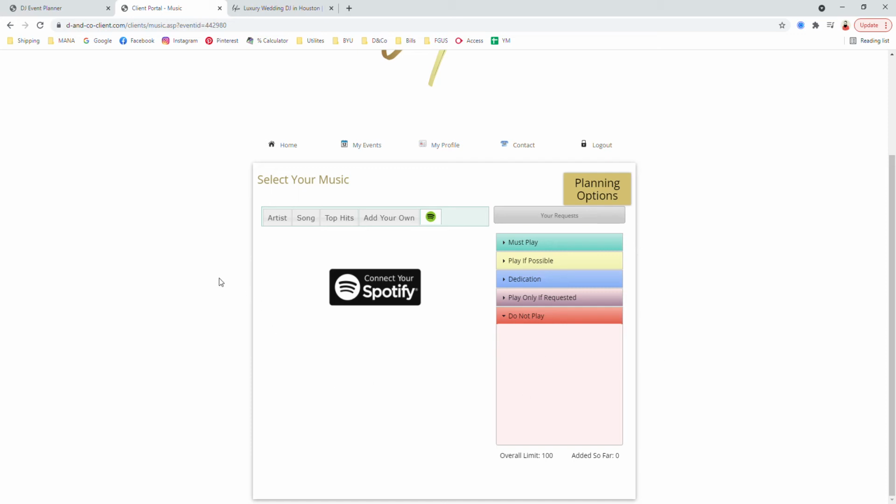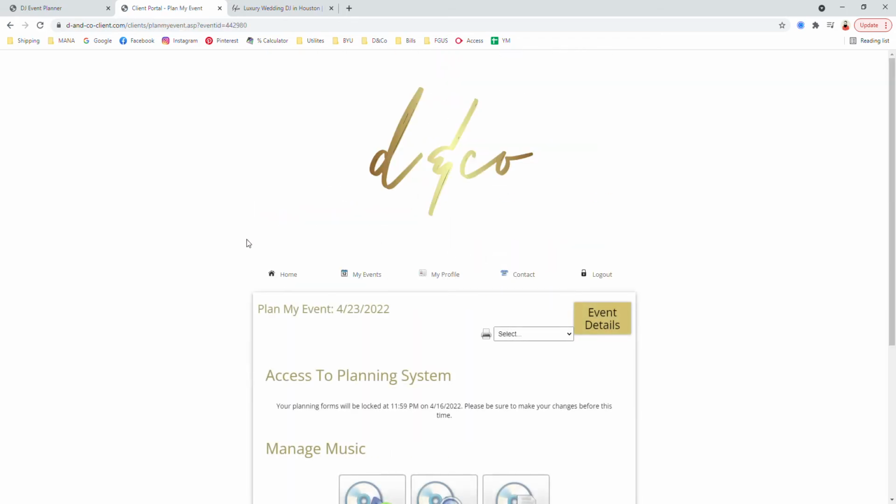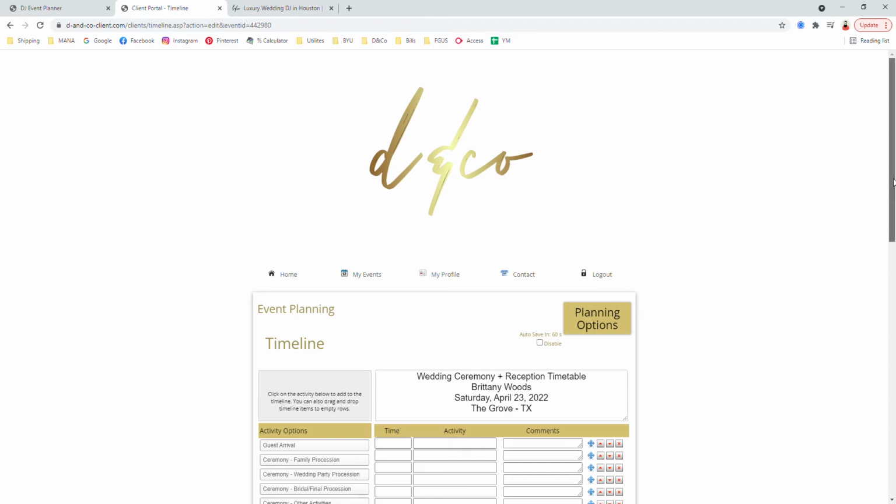So moving on from that, let's take a step back. We are going to go back to the plan my event section. Down here, you can access your planning forms and you can access the timeline. Let's take a look at the timeline first. If you click on the edit button, it'll bring up this sample timeline here.